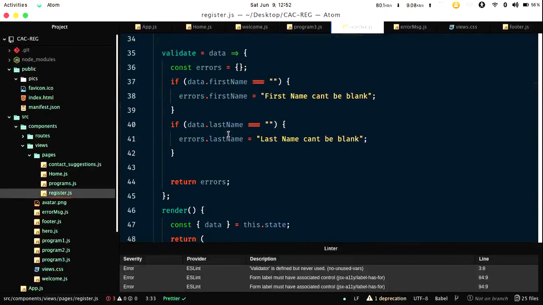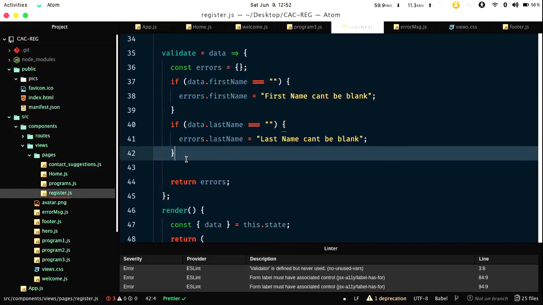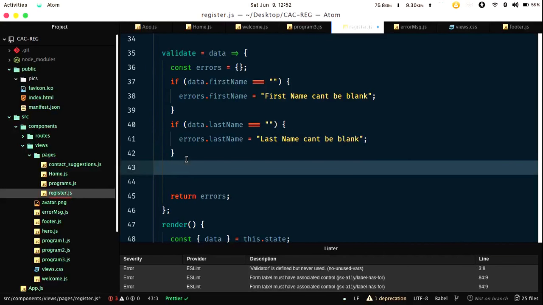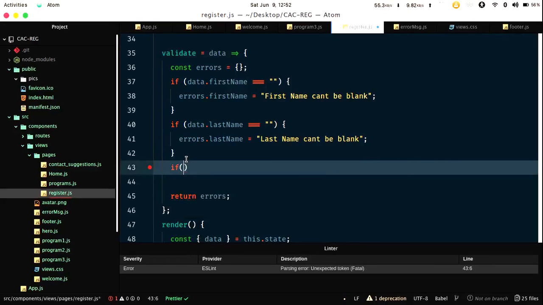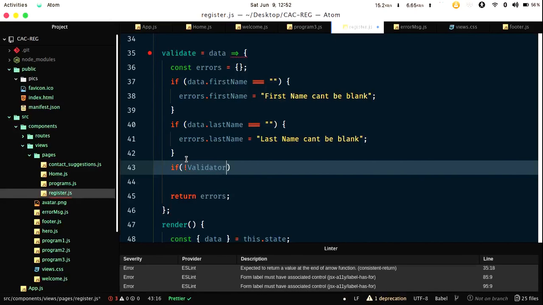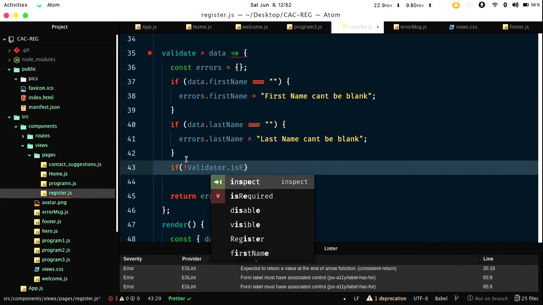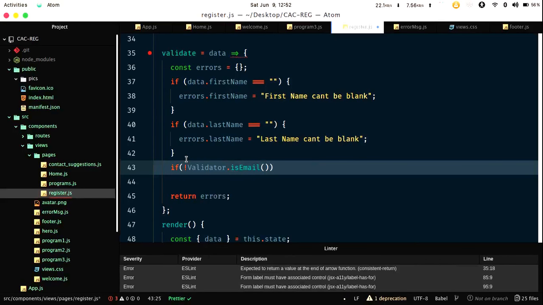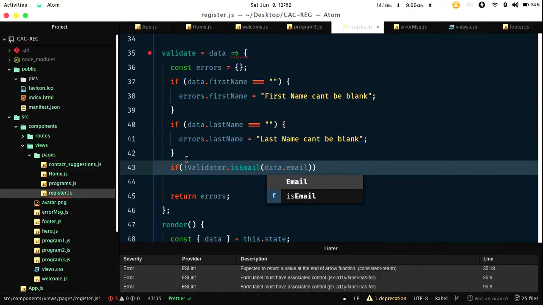So let me go down to this. For validating the email, we say if not validator.isEmail, which is a function in validator. Inside the isEmail, we are going to be passing in our email, which is data.email, for validation.